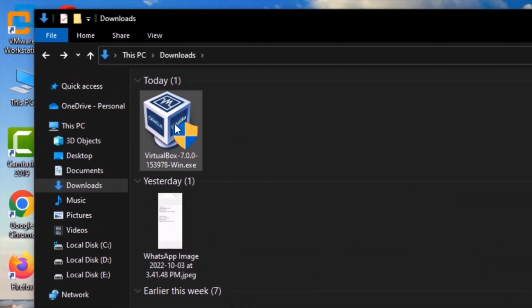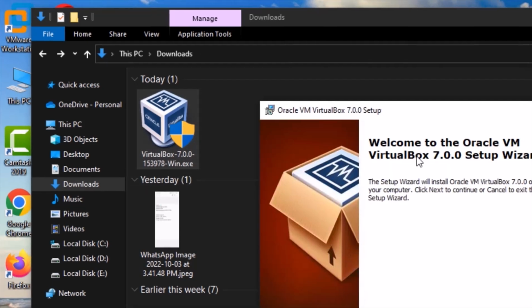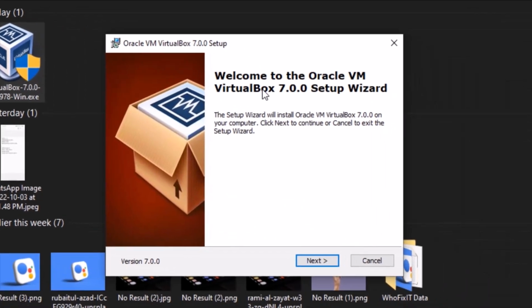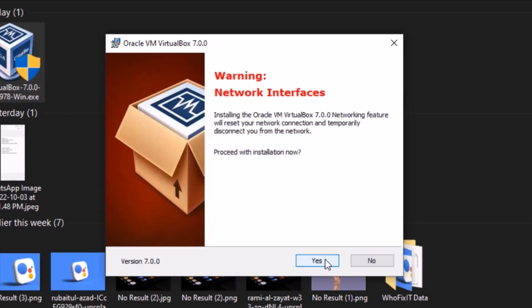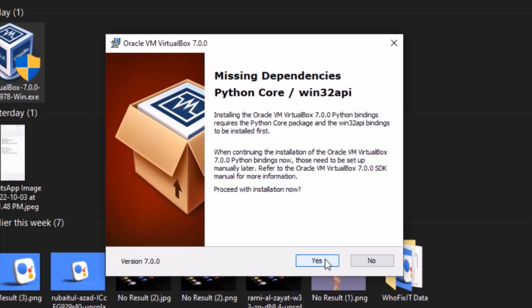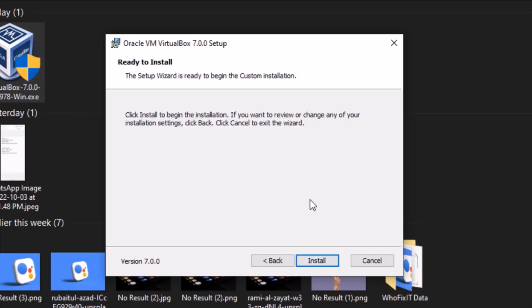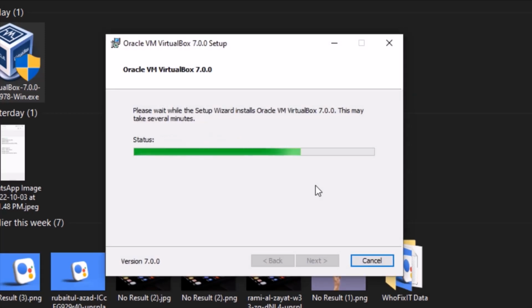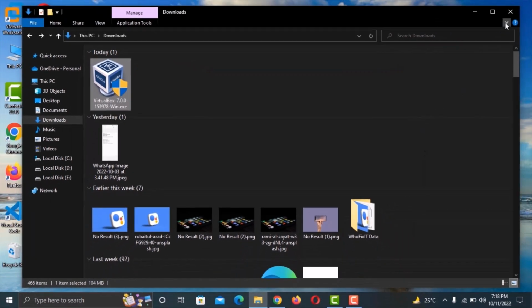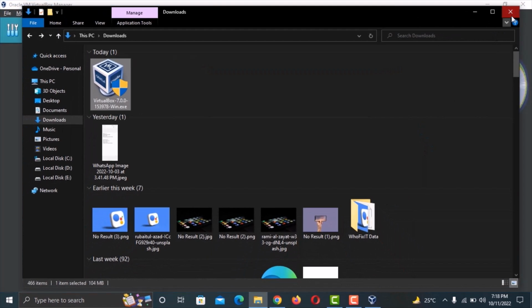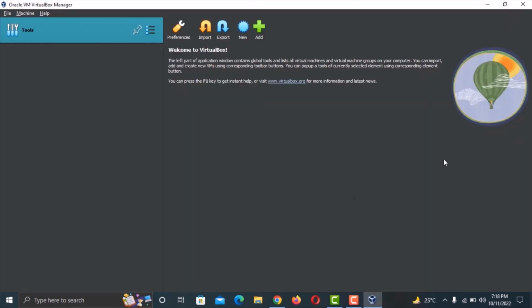As VirtualBox has been downloaded successfully, double click on its setup to run it. Now it is showing you the installation window. Simply click on next, again next, and now it is showing you a warning. Just ignore it and click on yes, again yes. Now you just have to click on install to install VirtualBox. It will be installed shortly. Just leave this option checked and click on finish. Clicking on finish will launch VirtualBox, and here you can see VirtualBox has been launched.